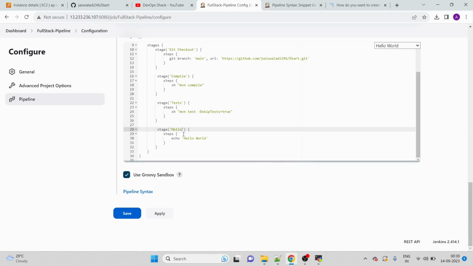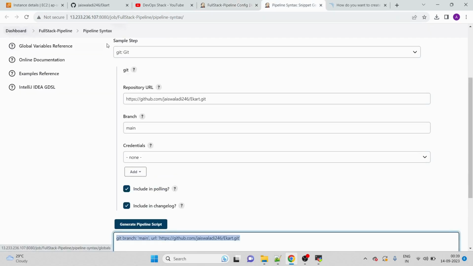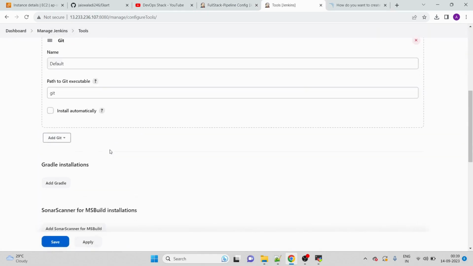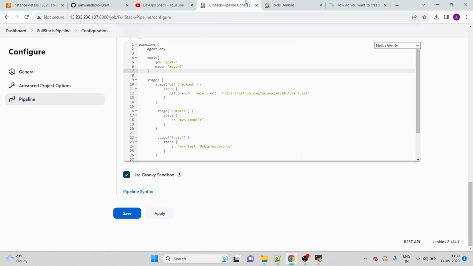The next stage that I want to perform is SonarQube analysis. Let's provide the correct name, SonarQube. How do we write the steps for SonarQube? First of all, you remember we have already configured it. If I go to Dashboard, Manage Jenkins, Tools, here you see we have configured SonarQube Scanner with the name Sonar Scanner. So here again we are going to define it basically.